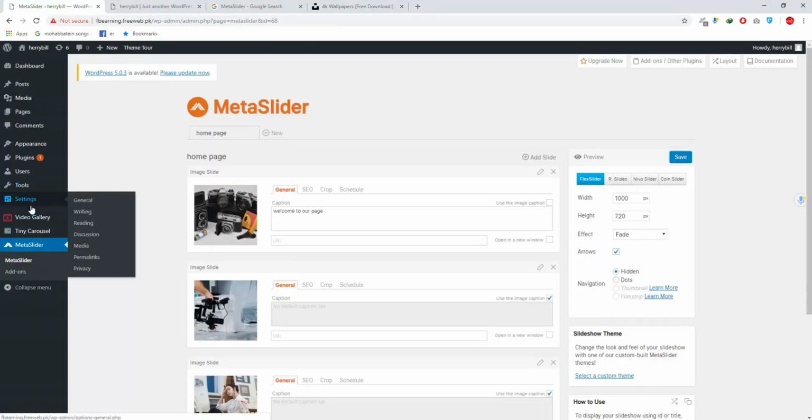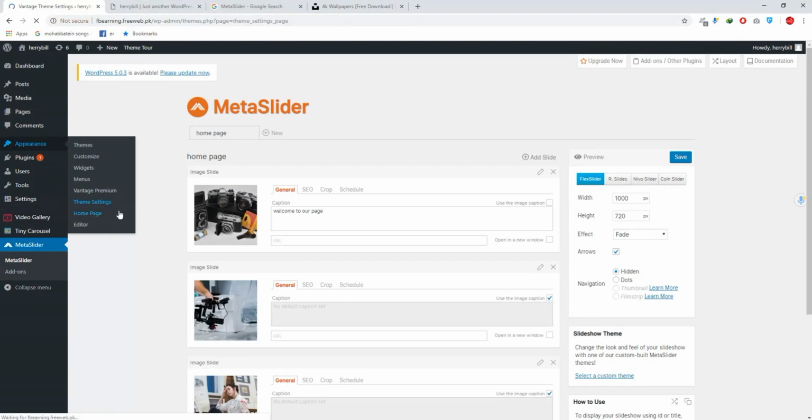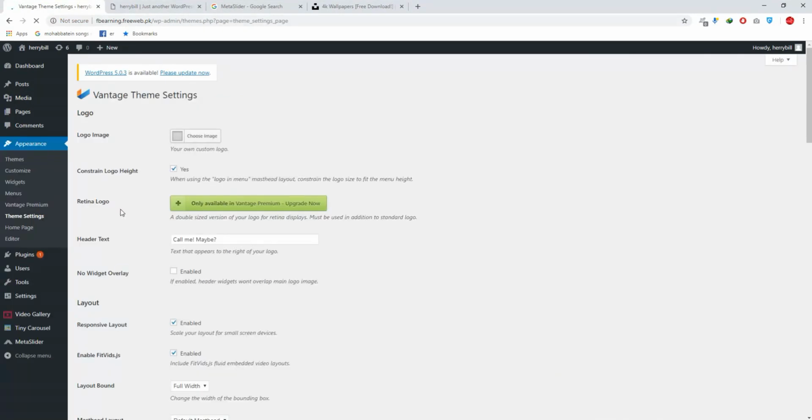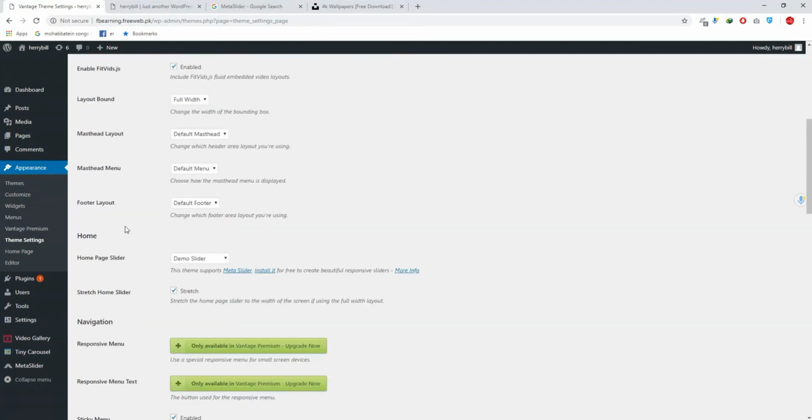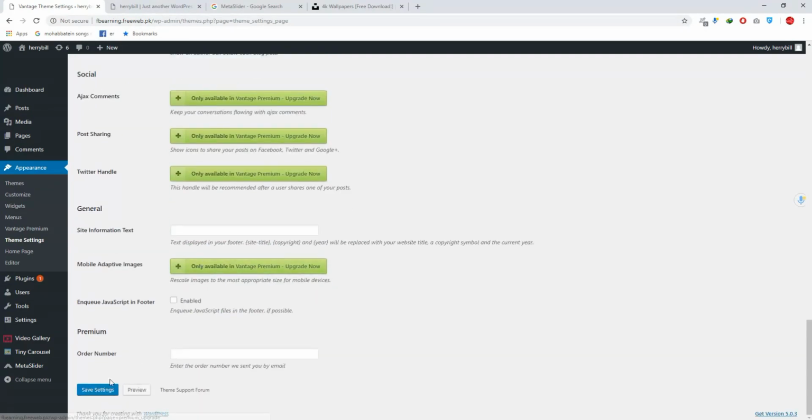So one thing we have to do again: we have to go to appearance and the theme settings. So I'm here in my theme settings. Now I have to go to home, and you can see the home page slider. And here the demo slider is selected. So that's why I can't see my own sliders. So we have to change it. I changed the name of my slider to home page, and now go down and save changes.